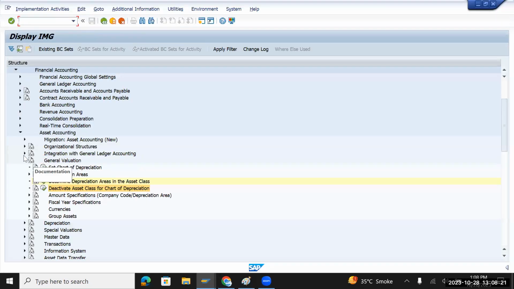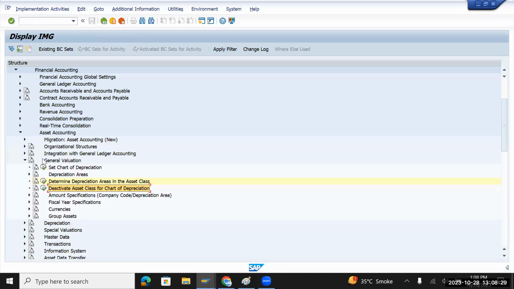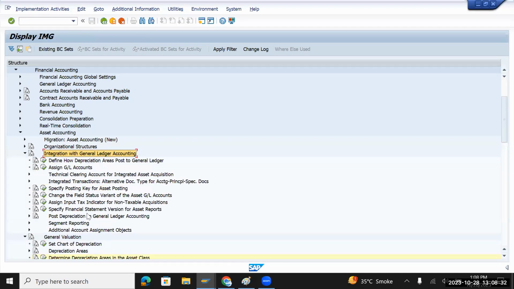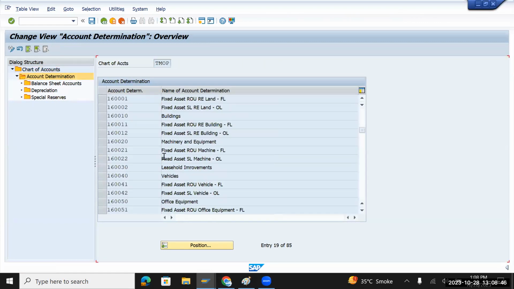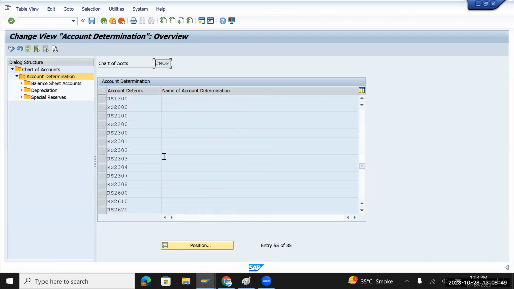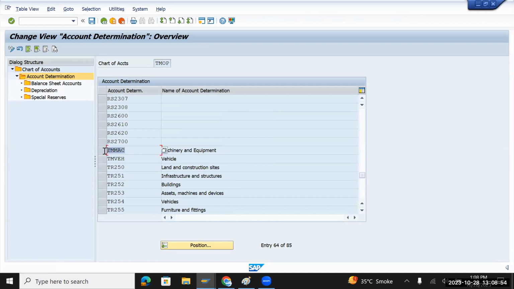And one more thing which we need to do is go to organizational data, or go to integration of general ledger accounting. Here, assets and GL accounts. Let's go to the GL accounts. Okay, this is our chart of accounts. Click on account determination. Let's find Tata Motors machinery and Tata Motors vehicles. So these are the account determinations which we have set up for us.